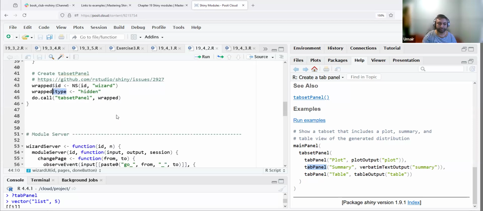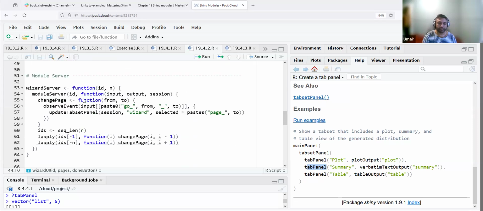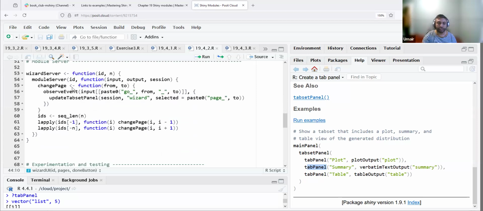and then we use do.call with it to create a tabsetPanel with all the tab panels coming from the wrap page. And then within wizard server part, we have a change page function. The change page function, as we notice from the name of it, is going to change the page when we click on a button, next or the previous. So here we take from and to, which refer to the page numbers. So we say observeEvent, and what are we going to observe? We're going to observe the action from a button.